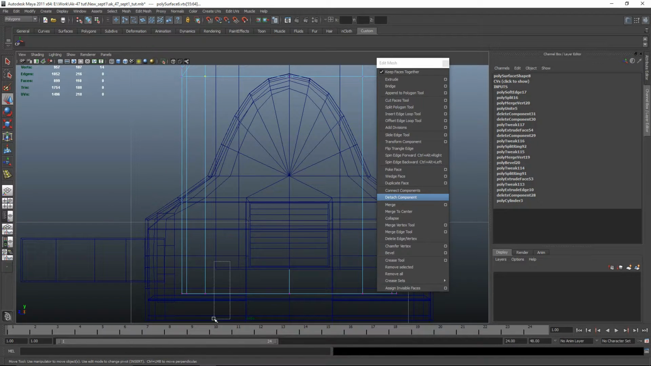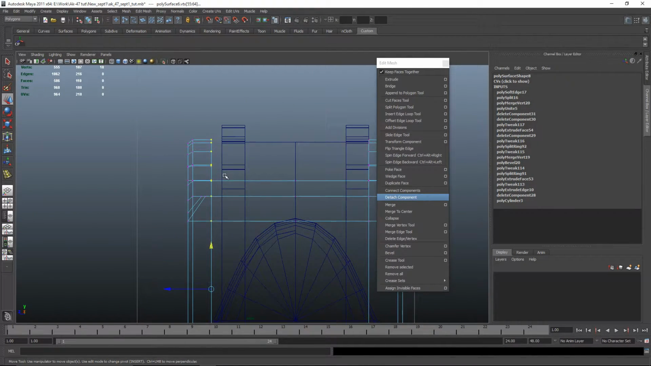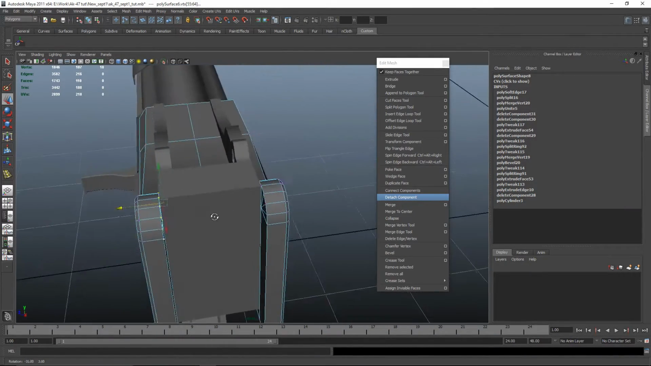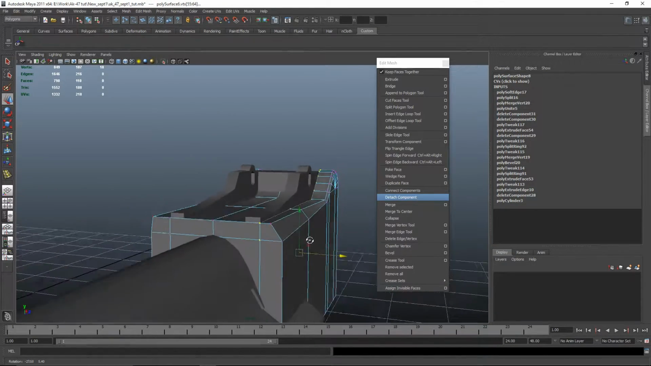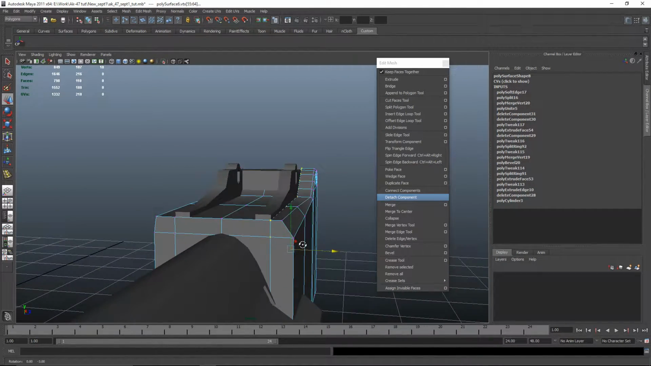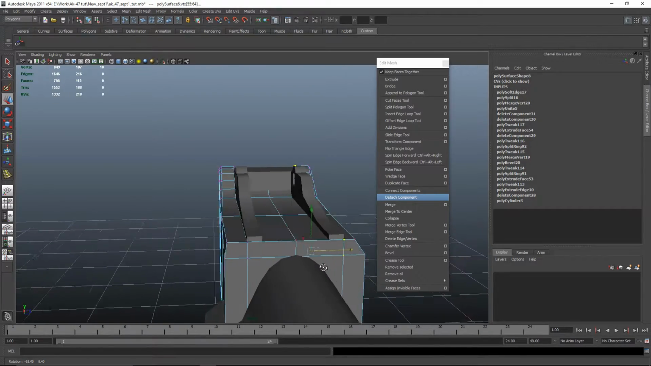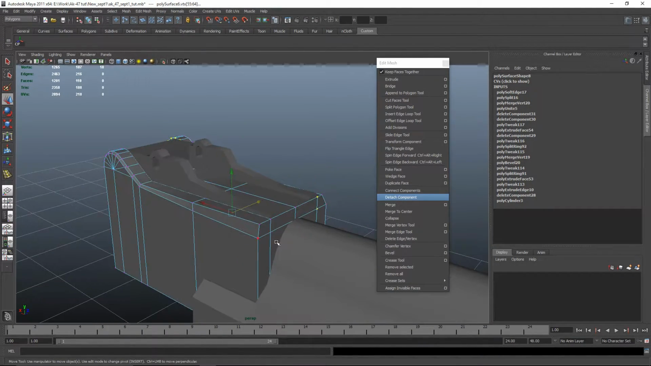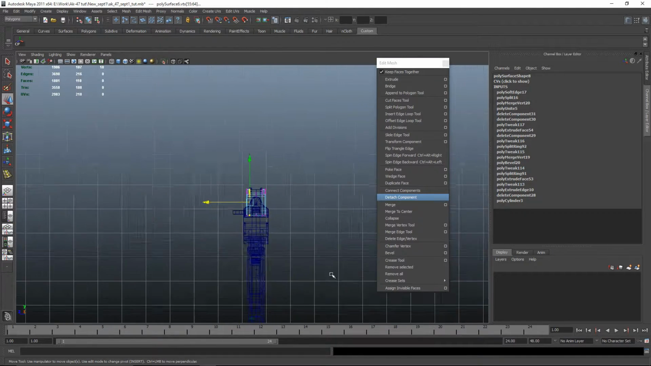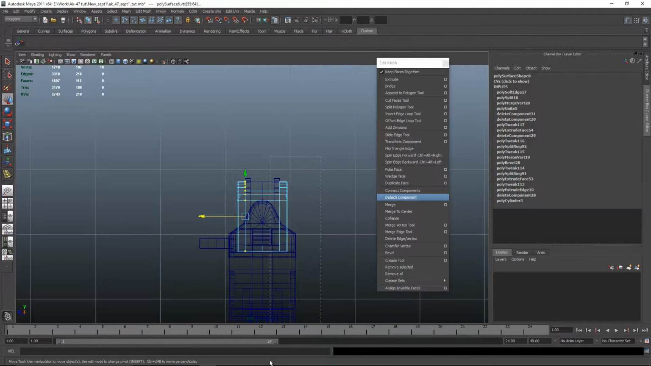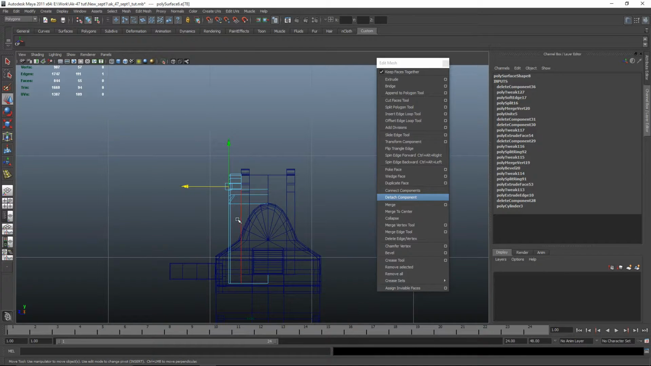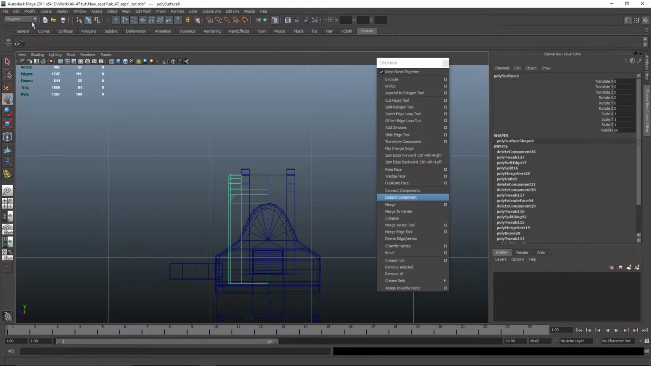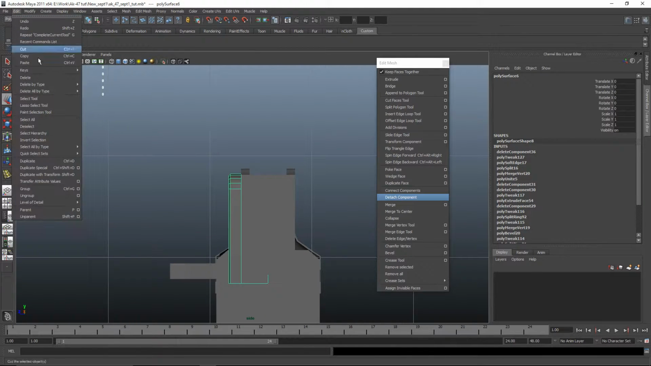Oops. Make sure you have all the words selected. Make sure you select the right arrow as well. Okay. Okay, that went wrong for me. So I'm just going to quickly delete 1/2. And just do a duplicate special on this.